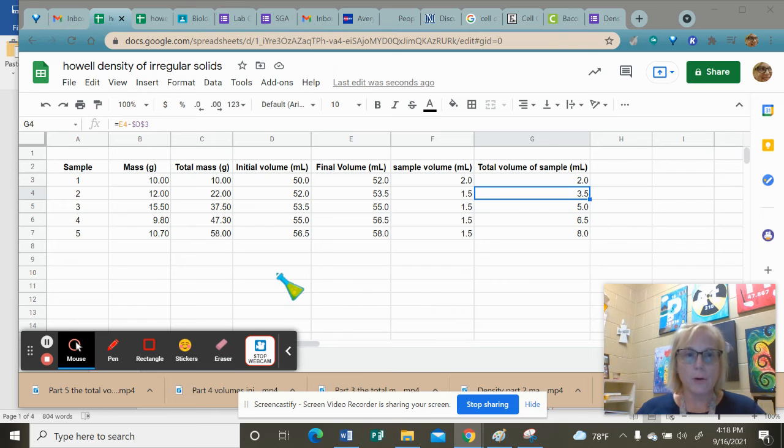Okay, I want to create my graph at this point. Remember that spreadsheets use the word series to talk about the dependent variable, which is on the y-axis. So we're used to saying y-axis, dependent variable. The spreadsheet calls that a series.